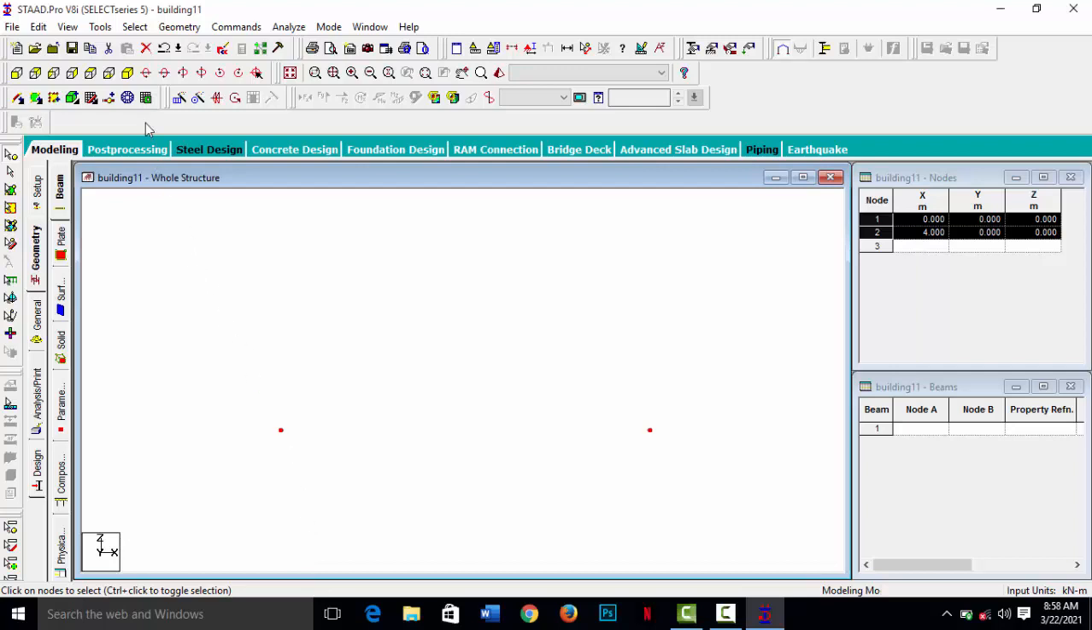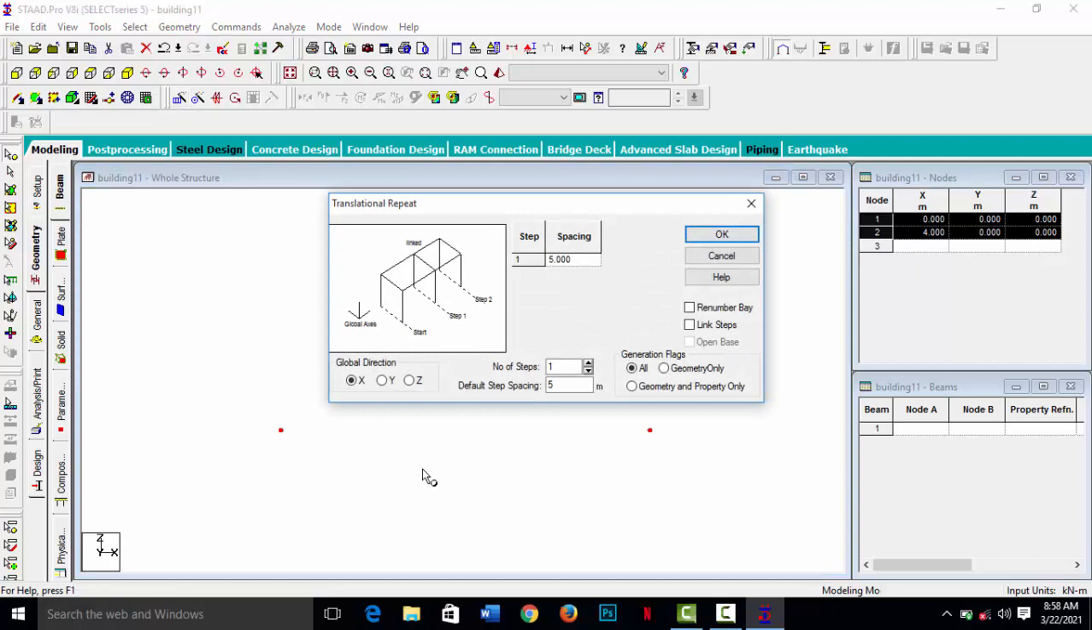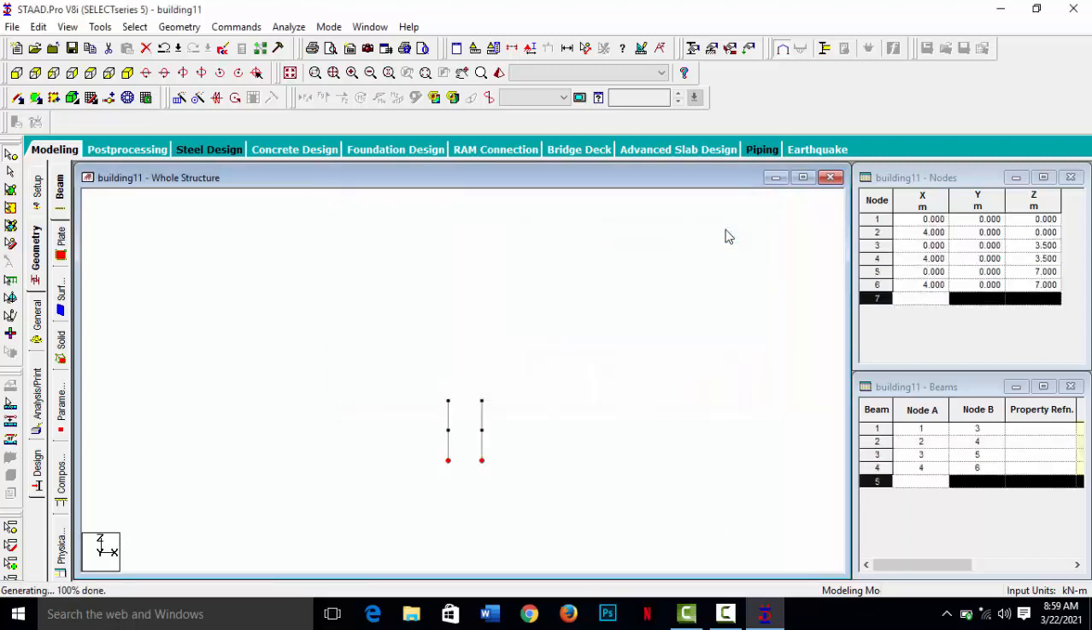So I want to copy up, so I use these 2 translational repeats on the Start Pro main toolbar. So I hit on it. Like we established before, we are copying in the Z direction, so I check Z, and we are copying 2 steps of 3.5 meters each. So I come to the step drop down and I hit 2, and then I put my default step spacing to be 3.5, and then I want to link it up with beam. So I check on link steps, and then I say okay.